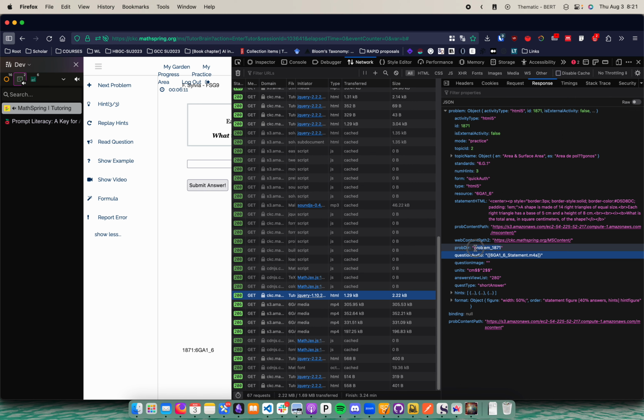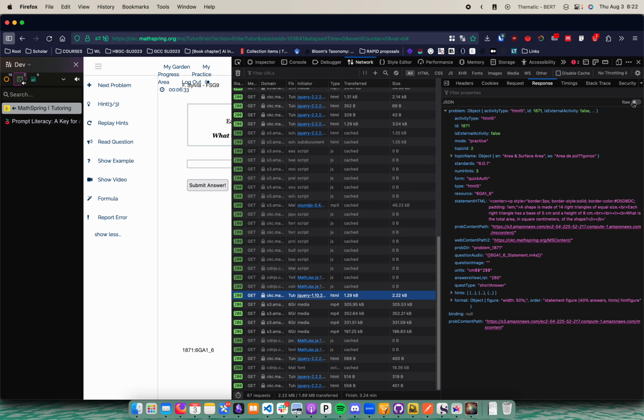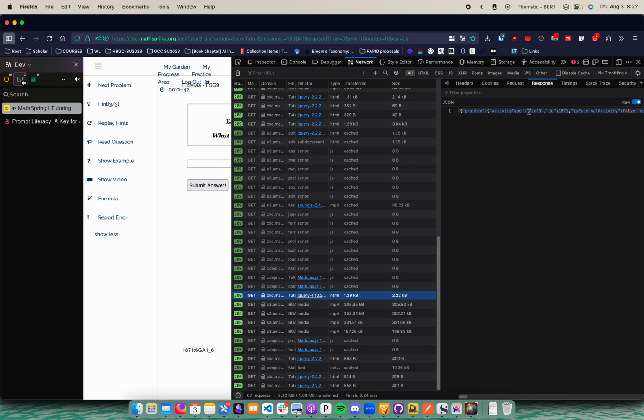You can see the problem ID, and we can also see that it's a short answer type, and then other details. If you are already a MathSpring developer, just by looking at this, you know what we are seeing per problem. So here I go and I say raw. When I say raw, this takes the shape of the prettified JSON format. I would like to take it back to unprettified.